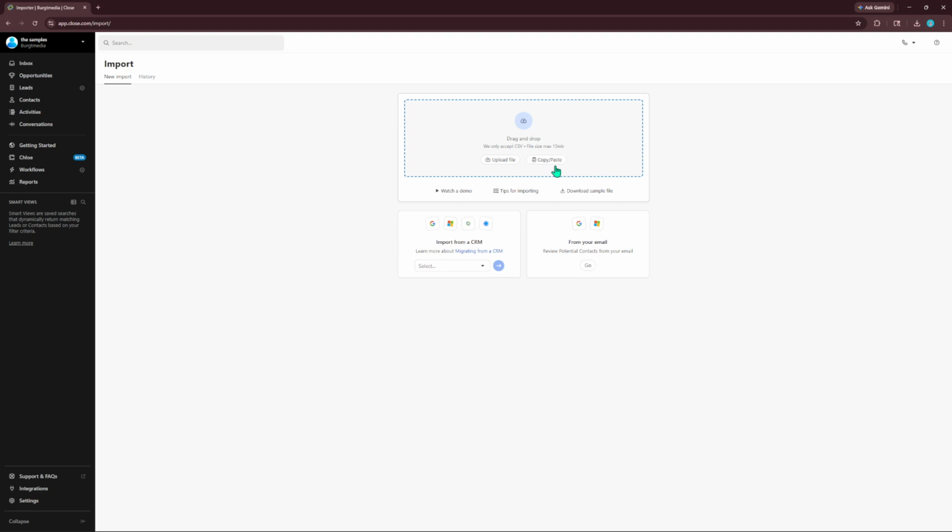After mapping your fields, review the data one last time to ensure its accuracy. It's always a good idea to double-check before finalizing the import. Once you're satisfied, go ahead and confirm the import.